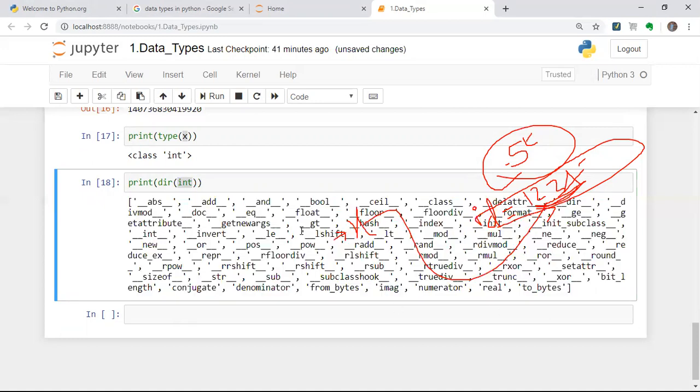So what a class is, like I already told you. You are asking what is the difference between a class and a function. A function is a single block of statements that can perform a task. But a class is a combination of many functions as well as data. So in a class, you can store your data plus many functions that are used to perform operations on that data. Here you will see, from this abs to this to_bytes, these are the built-in functions you can use with integers.